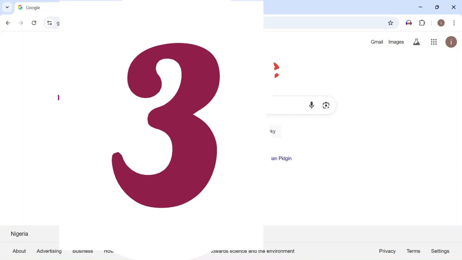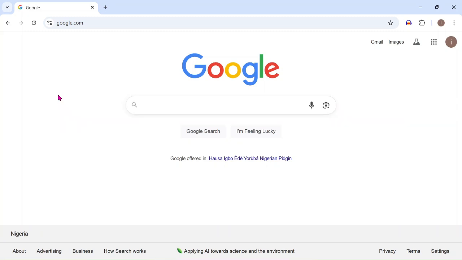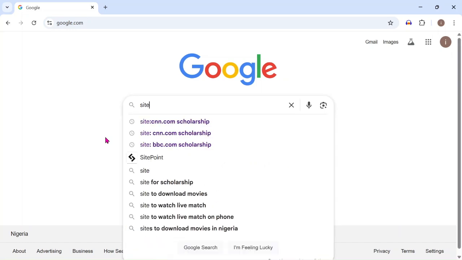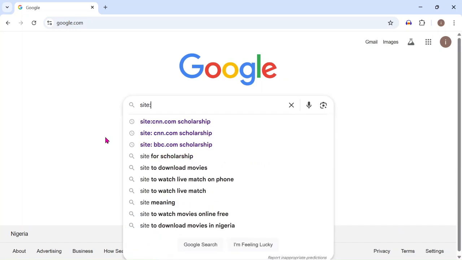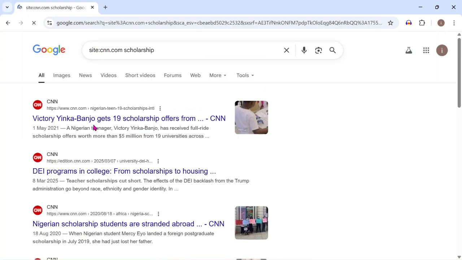You can tell Google to search only inside one website instead of searching the whole place. For example, you want to search for scholarship from only CNN.com. Type site, put your colon, then which site do you want to search? CNN.com. Then what do you want to search about? Scholarship. And you press your enter key. And then you see that all your results are from what?